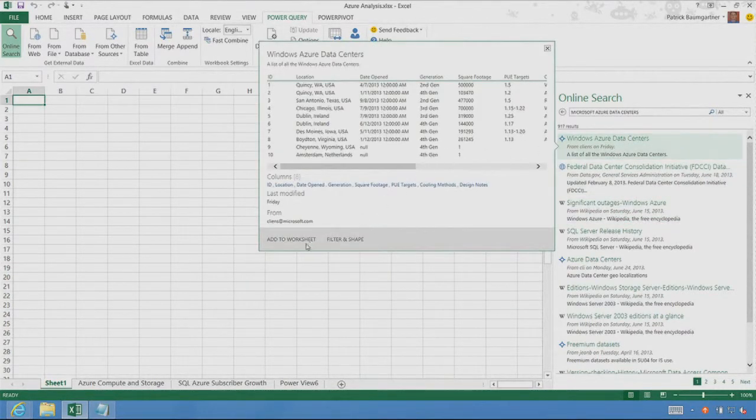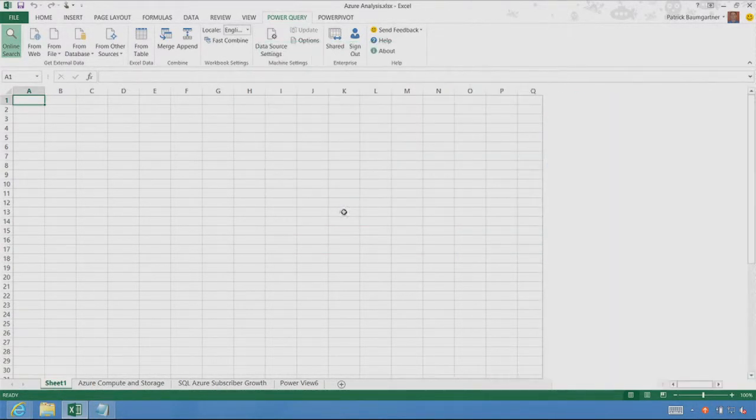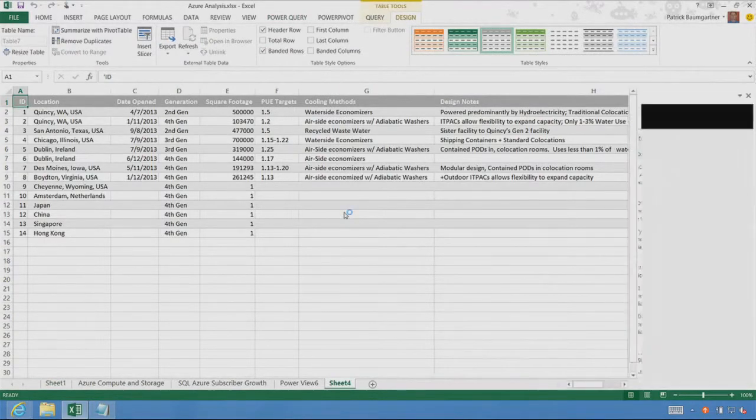So here we see a table for my data warehouse, and I can go and add that table to my Excel, and just like that, Power BI connects and lands the data directly into my sheet, just like that. So easy.